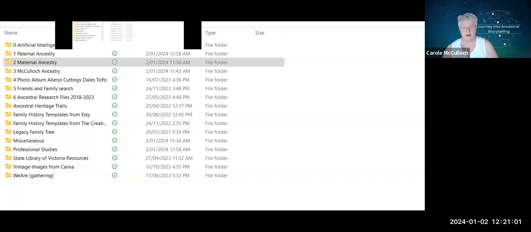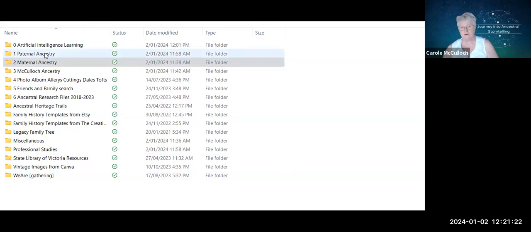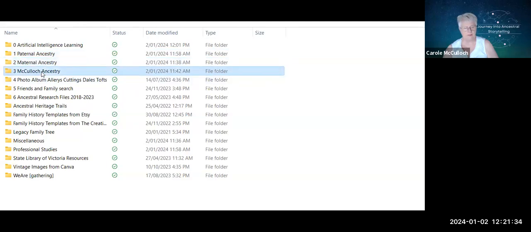You're currently looking at a portion of my OneDrive where you should be able to see all the different folders that I have regarding my genealogy work. And I've begun today to do some further organizing, and that is to put those folders into some sort of order. So I've used a simple numbering system here. Number 1 for my paternal ancestry, 2 for the maternal, 3 for my McCulloch ancestry, and so on. So you might start with that.